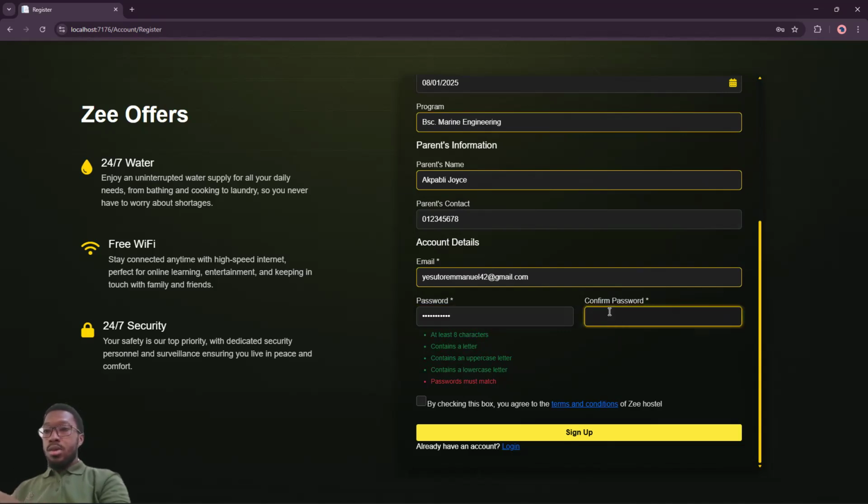So let me quickly confirm the password here. And you can see that everything here is now green. We now come down here and it says that by checking this box, you agree to the terms and conditions of ZeeHostel. So let's say you still want to sign up regardless, it will tell you that you have to check this box if you want to proceed. It means you have to agree to the terms and conditions of ZeeHostel to be able to continue.